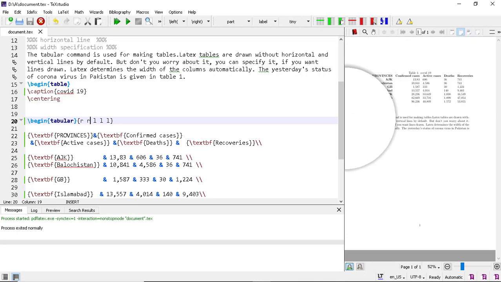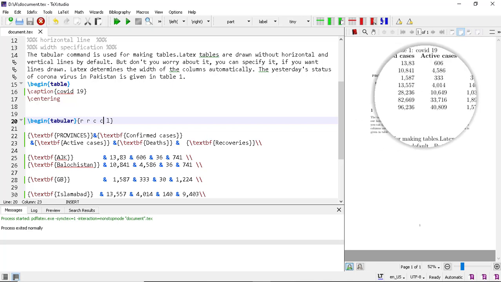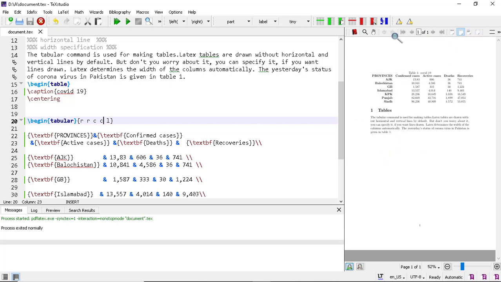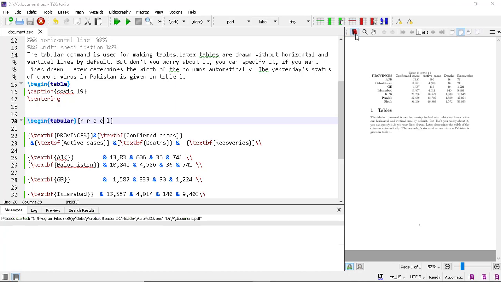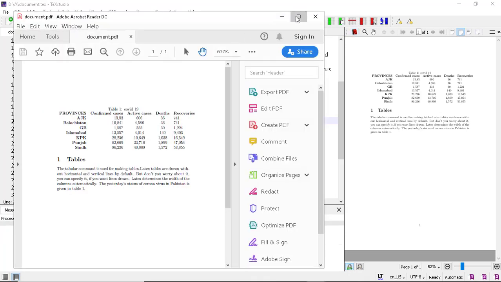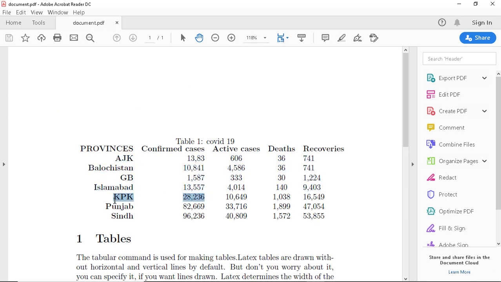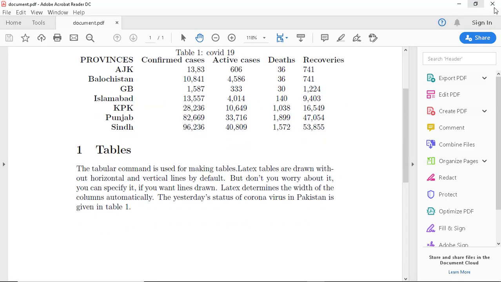And the third option is C for centered. You can have centrally aligned columns. Now columns third and fourth are center aligned. You can check it. Right aligned, centered and centered aligned, and the last column is left aligned. Okay.